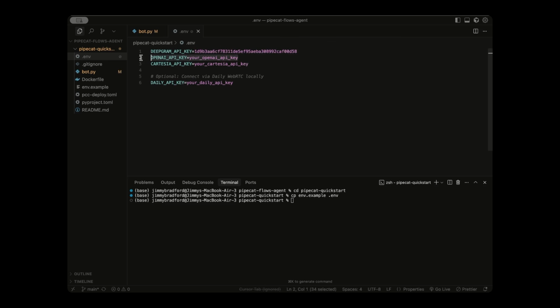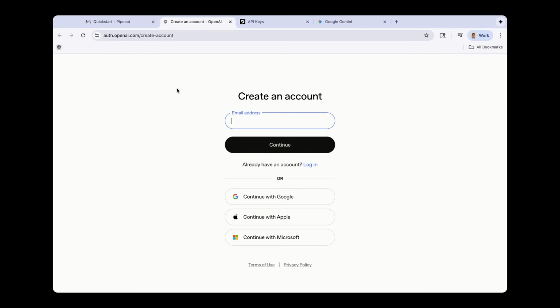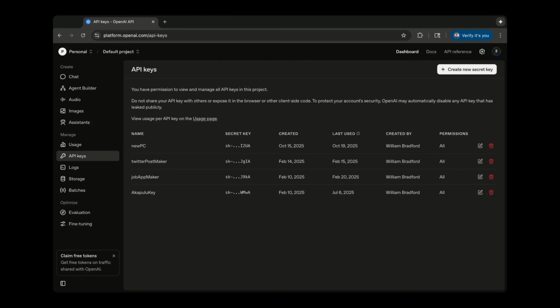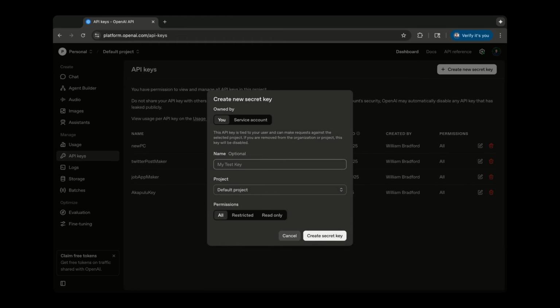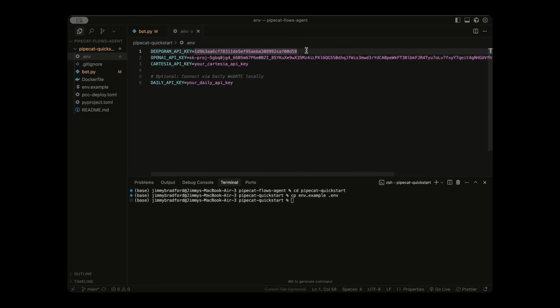Now let's grab our OpenAI API key. So back to the docs. So let's click on this middle link and we're going to be asked to sign in. And now once you're on this page, just click on create new secret key. So I'm going to call mine Pipecat key and click that. I'm going to copy this and back in the code. And in this .env file, I'm going to delete your OpenAI API key and paste in what we just got from OpenAI. All right, let's go ahead and grab the last key.